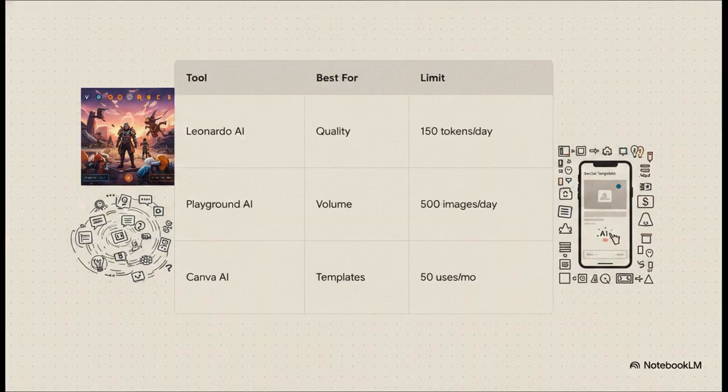So, the crucial takeaway here is choosing your tool based on your specific visual need. Need high-fidelity game art or photorealism? Go with Leonardo AI. It gives you the best quality with 150 daily tokens. Need to brainstorm hundreds of rapid-fire ideas? Playground AI is your volume king. And if you just need to quickly drop AI images into social media templates, Canva AI offers a super handy 50 uses per month right inside its design suite.